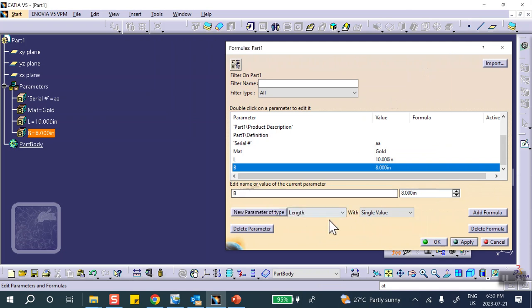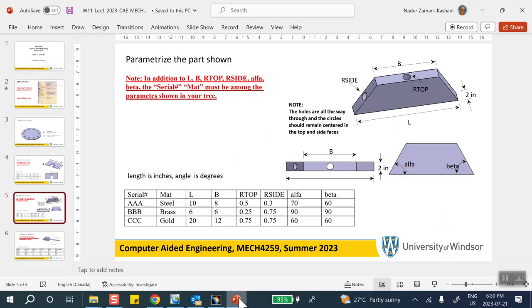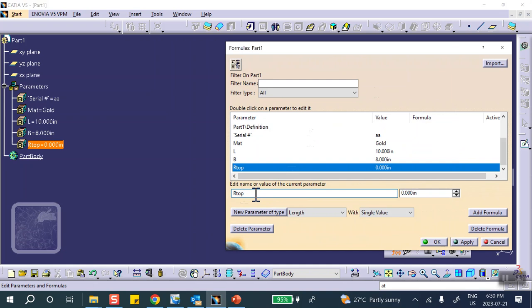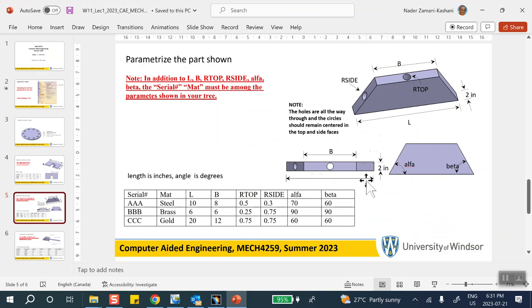And what's the next one? R top, radius on the top. Another one, R top, with a value of 0.5. If you want the spelling to be exact, the same thing, lowercase, uppercase, etc. Another one, R side, radius on the side. And 0.3, I think it was. 0.3, apply. The pad length is 2, so there's no parameter associated, just a constant.